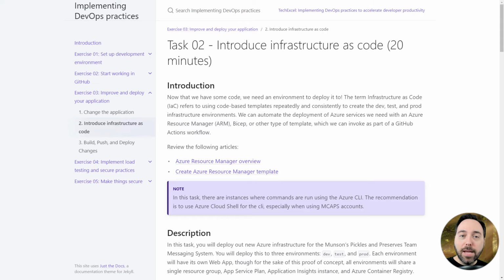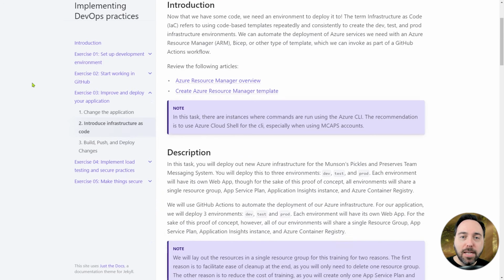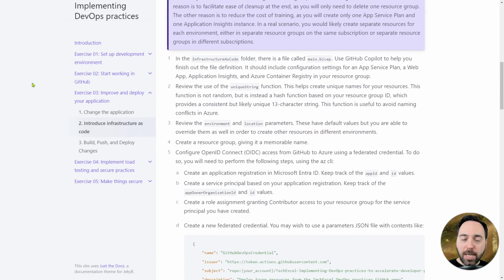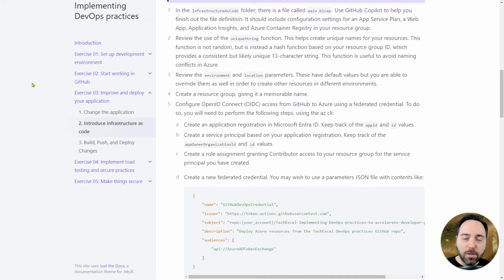This demo covers Exercise 3, Task 2 of the Training on Implementing DevOps Practices. In the training, we want people to build out a Bicep template that deploys a specific set of resources into Azure, including an app service plan, a web app, application insights, and a container registry, all in a resource group. We are going to do this for 3 separate environments: dev, test, and prod.